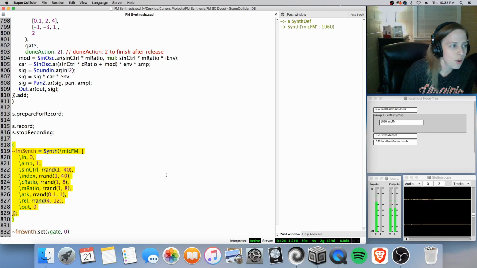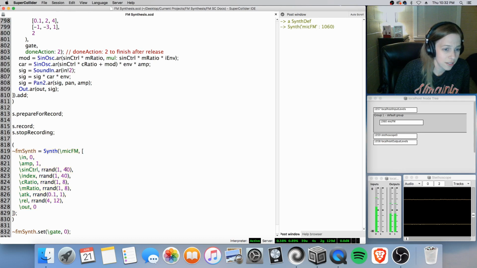All right, so testing 1, 2, 3. It's got a little bit of chipmunk, demented robot, a little bit. Maybe we can amp up the control value to something like 100.